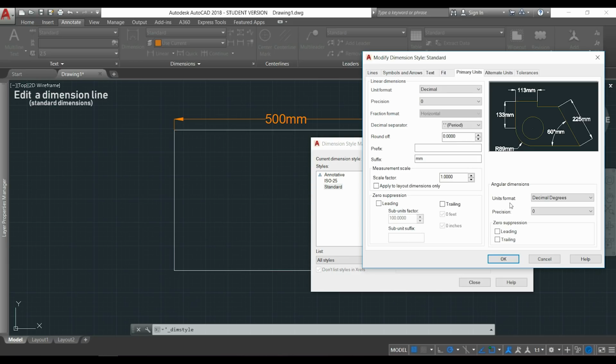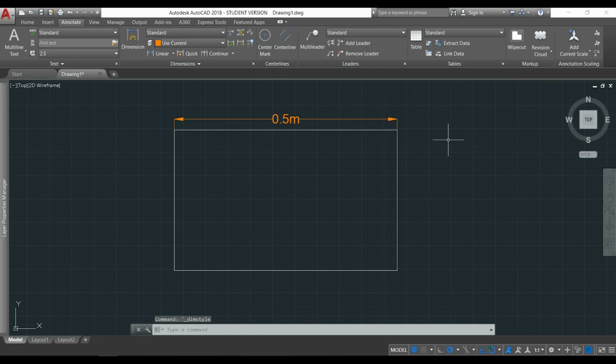Now imagine that I want to convert the units to meters. So 500 millimeters, I know it's 0.5 meters. First, we change the suffix to only one m, that means meters. And we need to put a scale factor of 0.001, because 1 meter is 1000 millimeters. At the same time, we need to change the precision, because if I want to appear 0.5, we need at least 1 decimal. Now I'm closing the windows, and here you have 0.5 meters.